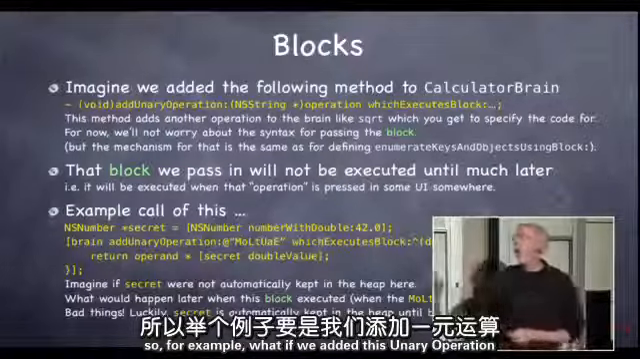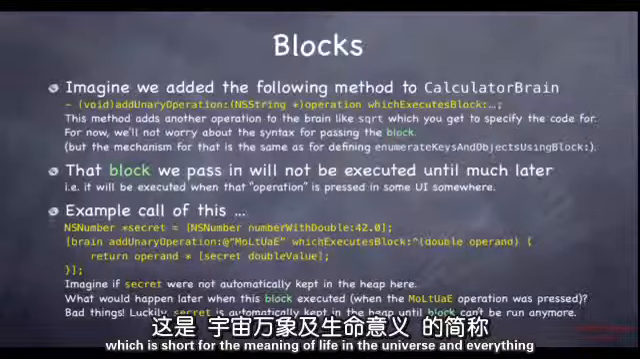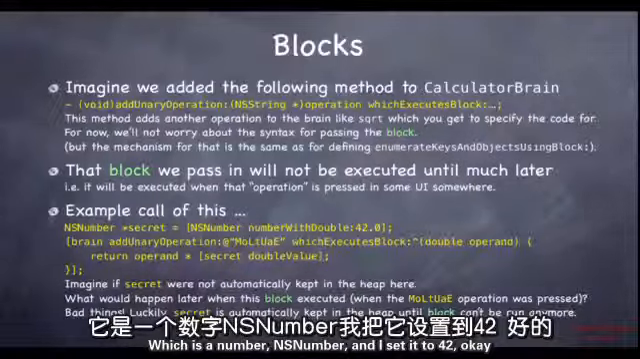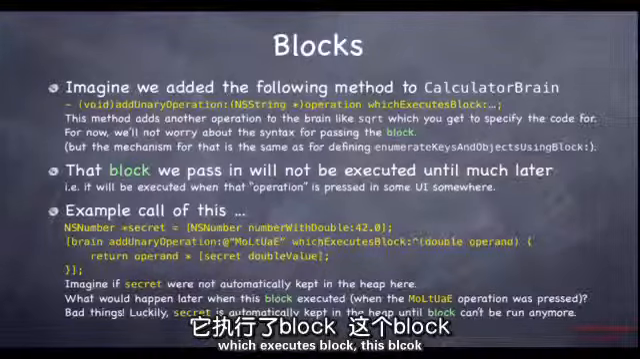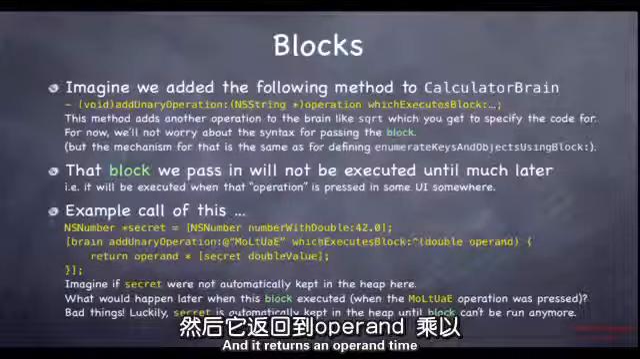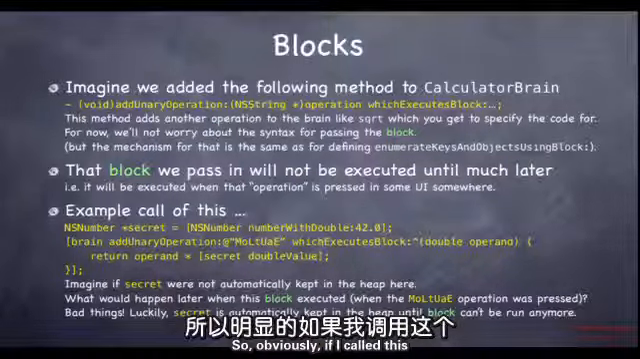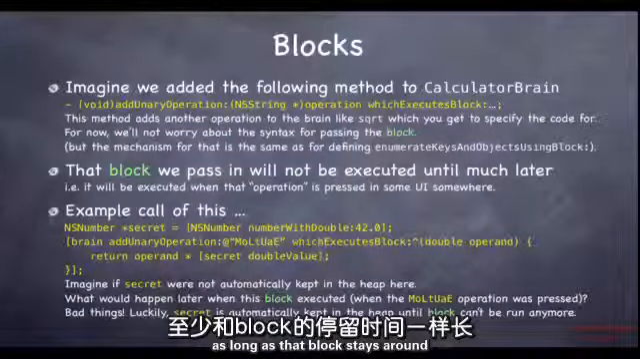So for example, what if we added this unary operation? I have this unary operation, MOLTUAE, which is short for the meaning of life, the universe, and everything. And what if I had a local variable, secret, which is an NSNumber, and I set it to 42? And then I added my unary operation, MOLTUAE, which executes this block. Now, my block takes one argument, which is an operand, and it returns the operand times the secret's double value. Obviously, if I executed this line of code, I would want secret to stay around as long as that block stays around.